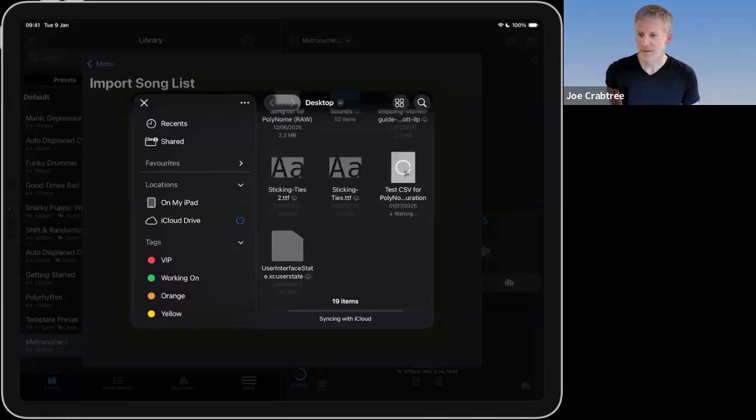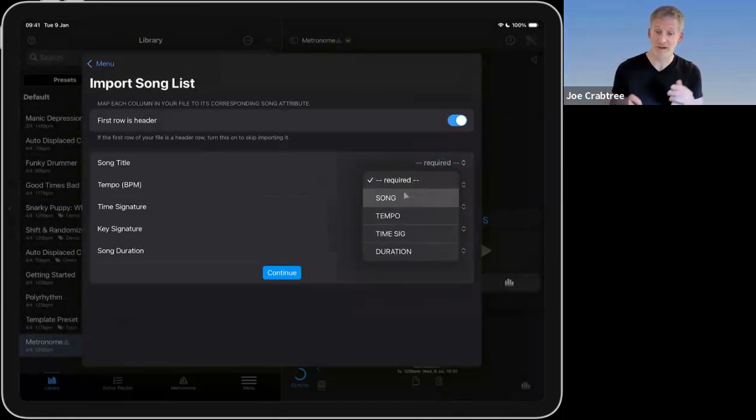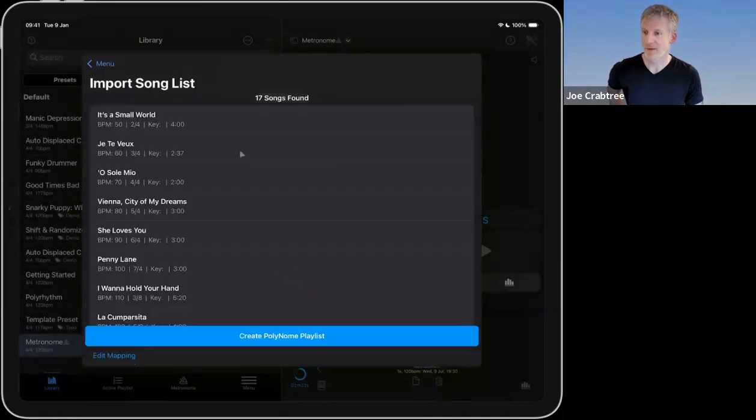Okay, so you open the CSV file and then you click on this, and this particular CSV file has a header row where song is one of the titles. So I'll choose song for the song title. For the BPM, I'll choose tempo. Time signature, if it's there, assign that. Duration, if you have it, we can assign the duration, and the same for time signature, but this particular one you can see doesn't have a time signature. So when you have that, you hit continue, and it will then show you what it's pulled from that CSV.